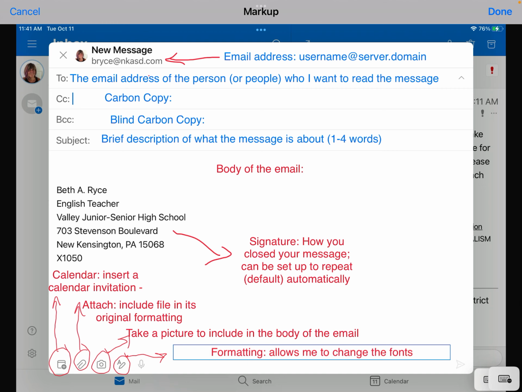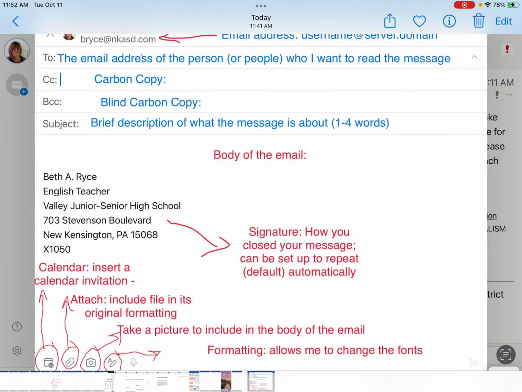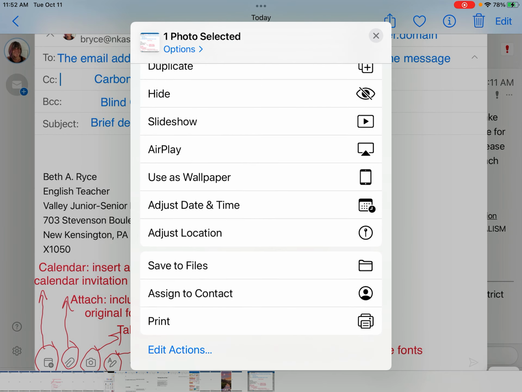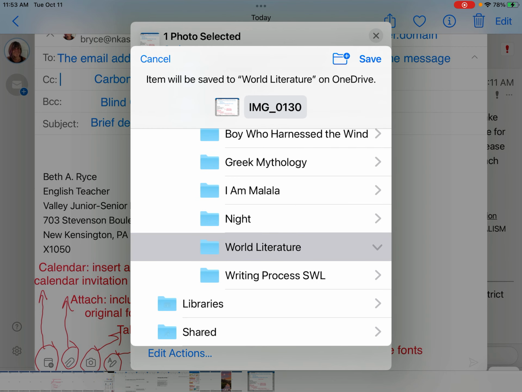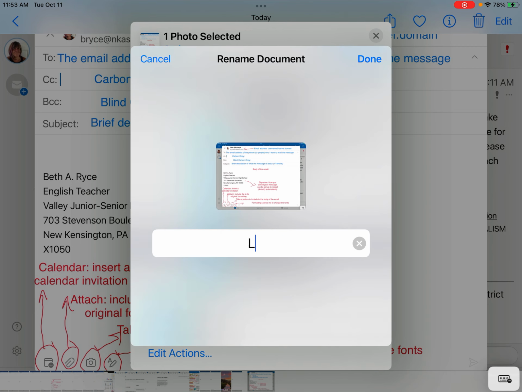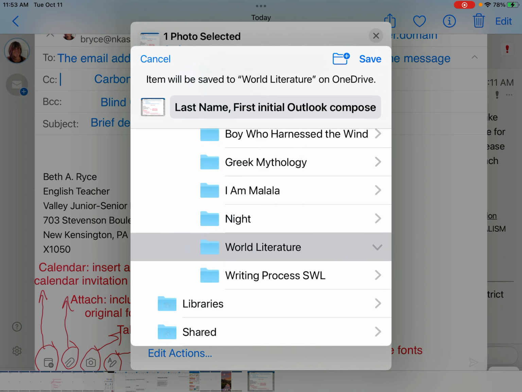Okay, so when you are done with this, you are going to tap done, done, and then we are going to save the file to your OneDrive, and you will name it using your last name, first initial, and Outlook Compose. And you'll hit done and save. I'm not going to do that because I'm going to use this again. And then you'll be finished with this one, and we'll move on to the formatting image to mark up next.